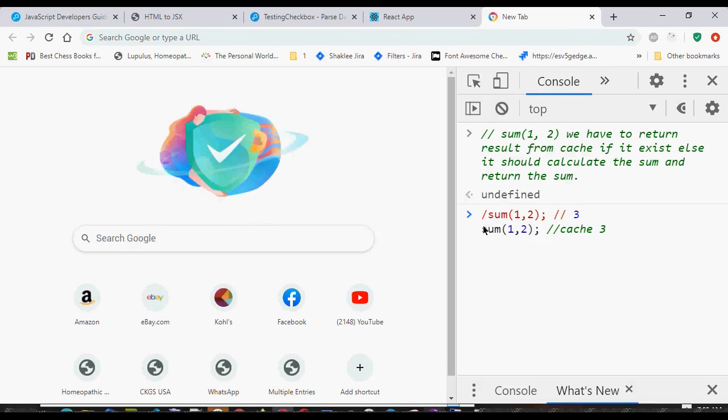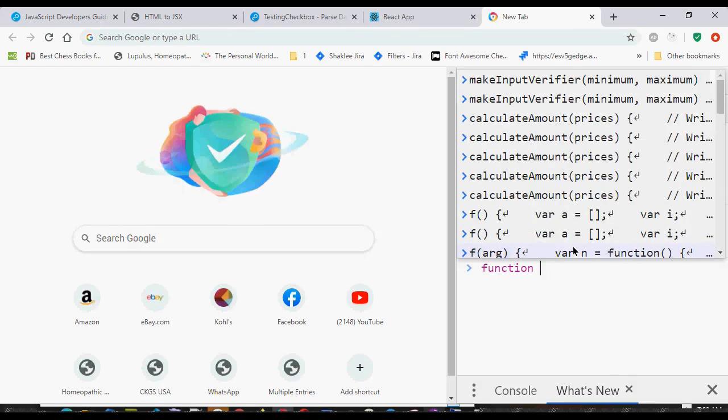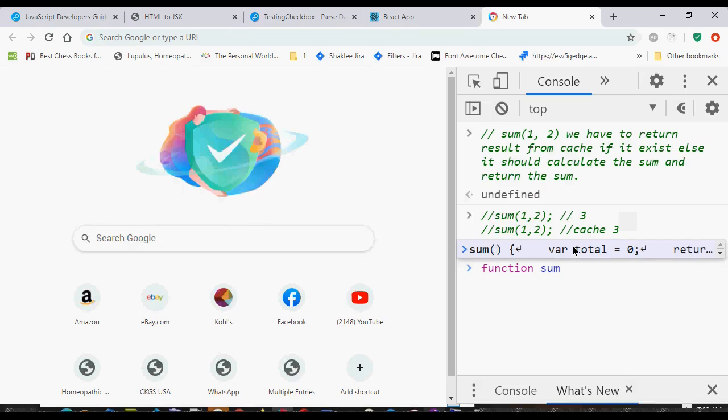And to do this, we will do like this. Now let me comment it. Okay, so let's create a function sum. Initially, I'll not pass any value. And here I'll create a variable called total or cache equal to an object.